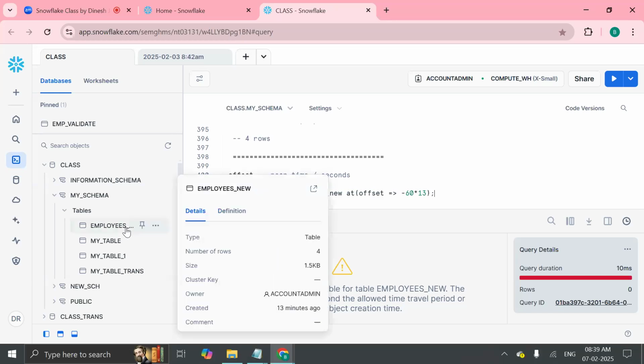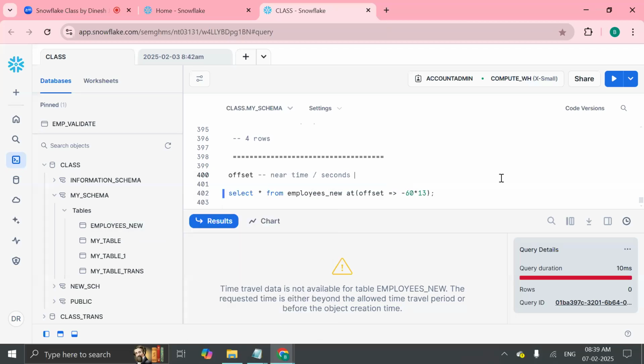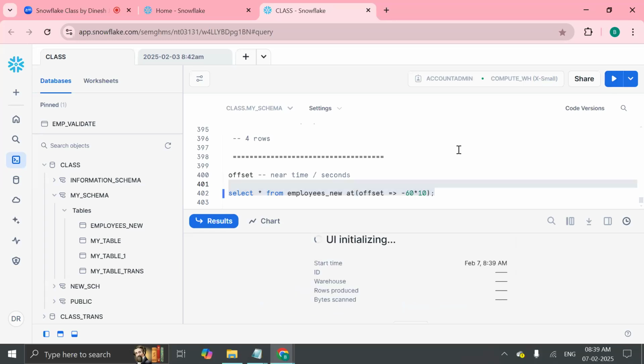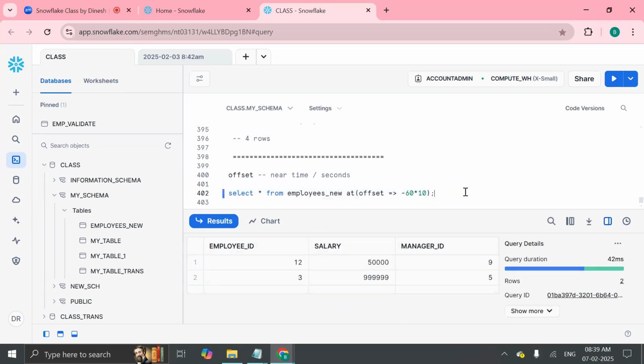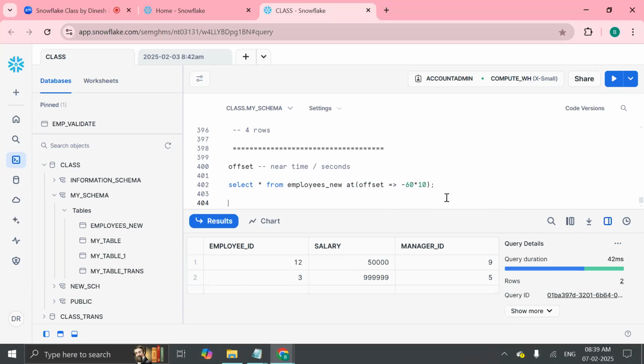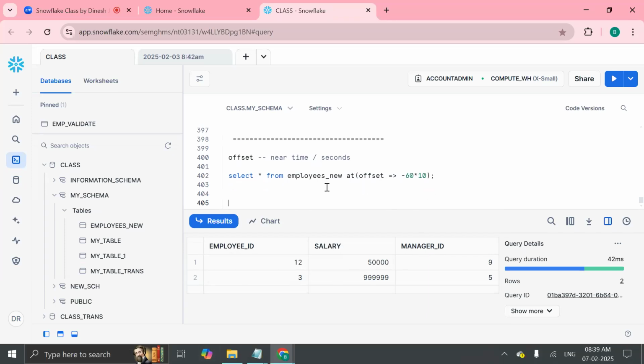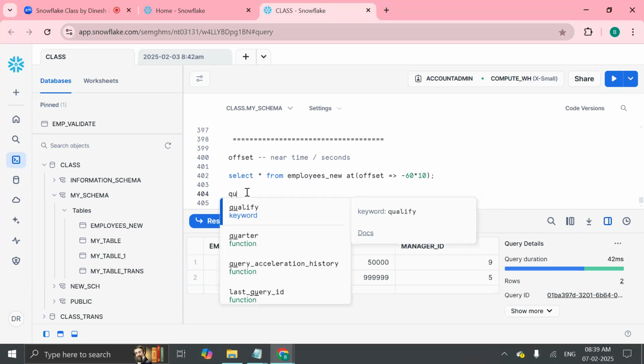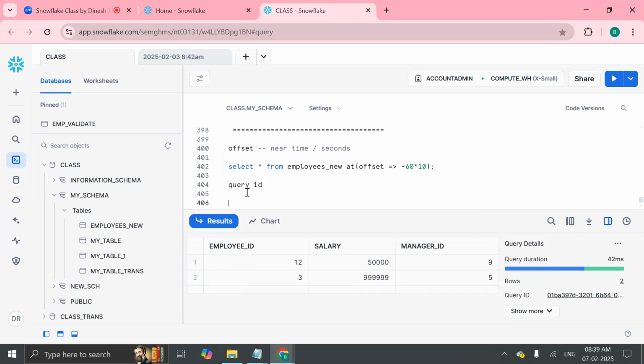Now if you see the data here, you can see all the 4 rows in this particular table. But what you are going to check here is what exactly is available at a specific period of time. That is nothing but a snapshot of the information at that particular period of time. This is one method, by using offset. For the nearest period of time, we can use offset. We need to specify it in the form of seconds only. Remember this.